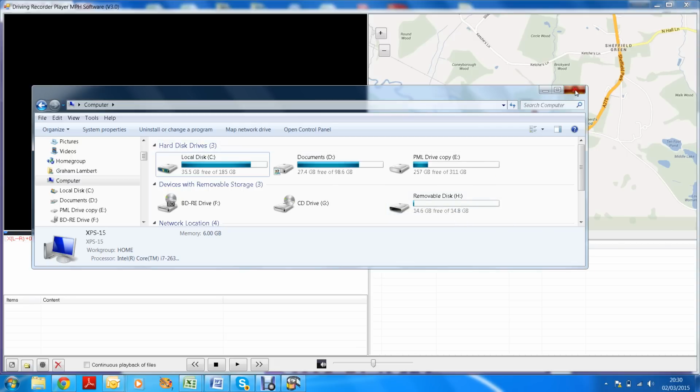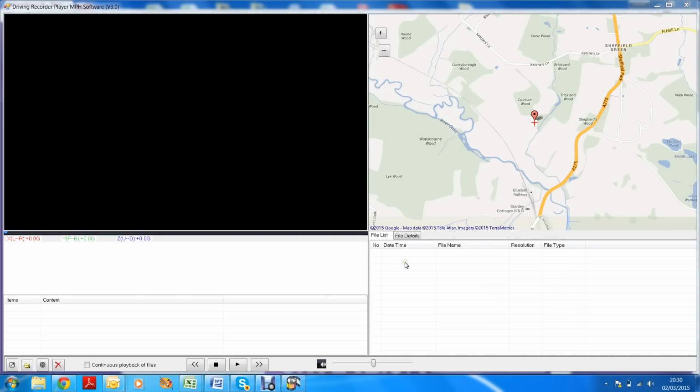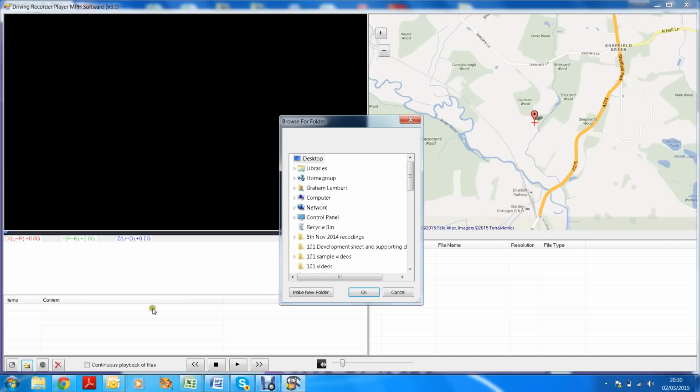Okay, so if we just close that down, we need now to install the video files into the playlist. And the way to do that is to go down to here in the bottom left hand corner. There's a little icon which is to open up, which is your browse for folders icon.